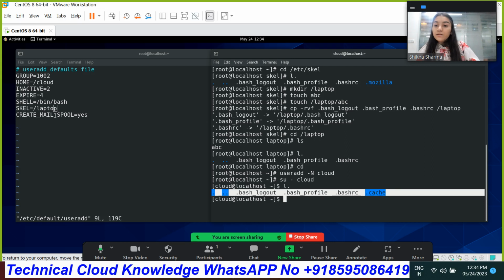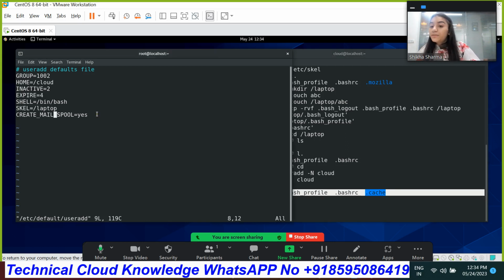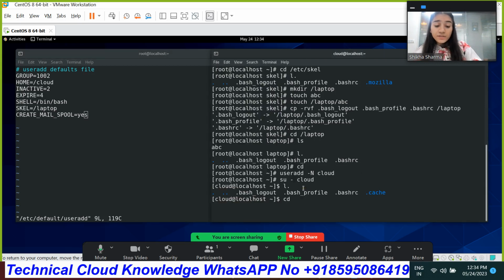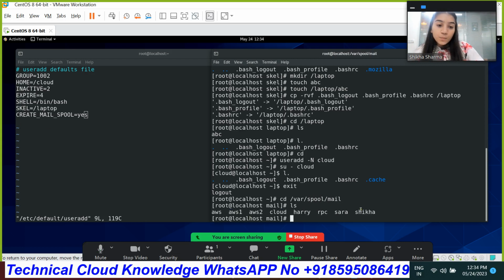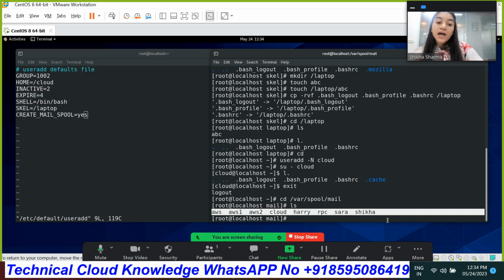Okay, now last thing, as we know that it refers to the mail spool, if you want to check it, whatever users you have created, you will be able to see all the files of these user names under this directory. Come under cd var, cd var spool mail, come under this directory. Do ls, see, whatever users you have created all have some files under this directory. So all these are the files on which the users will receive the mails.